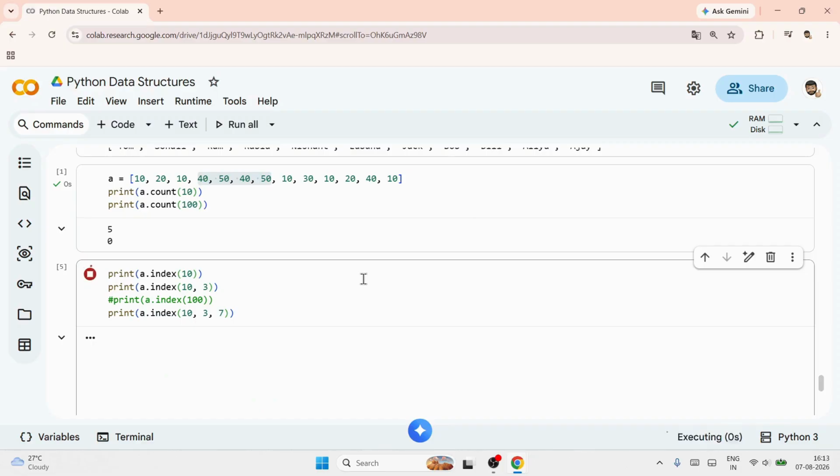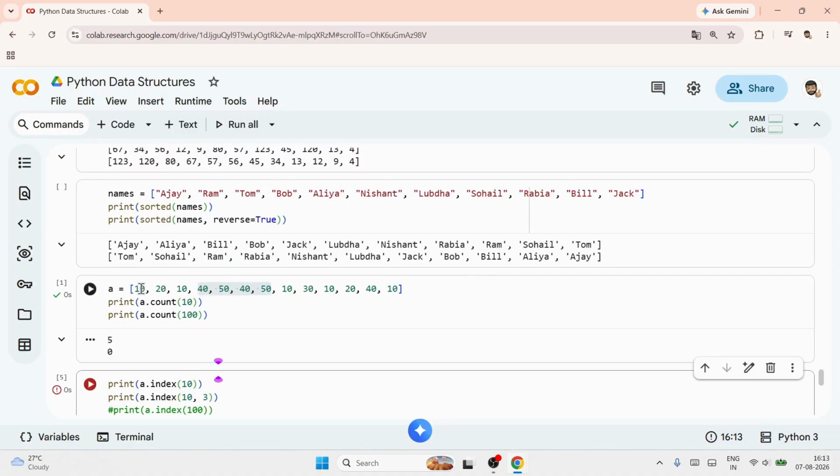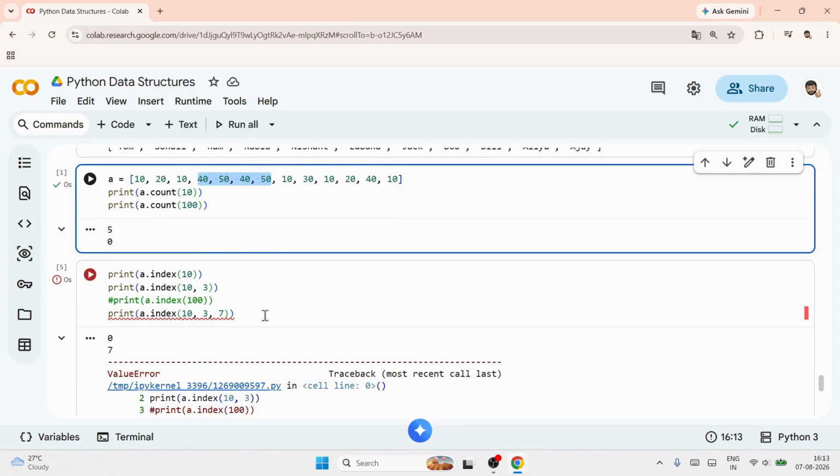You can check. See. Is it giving again value error? Value 10 is not in list. Why? Because you are searching only within the range 3 to 7. This is only the highlighted thing. 3, 4, 5, 6. 7 is exclusive, remember.